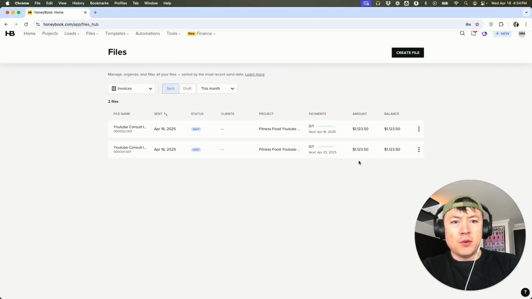Okay, here you're going to see all the invoices that you've created inside HoneyBook. So just scroll through until you see the invoice you need to resend. So for example, this one right here.